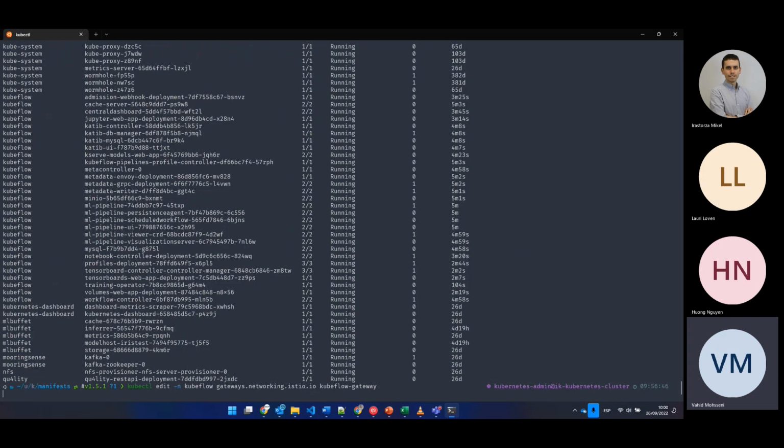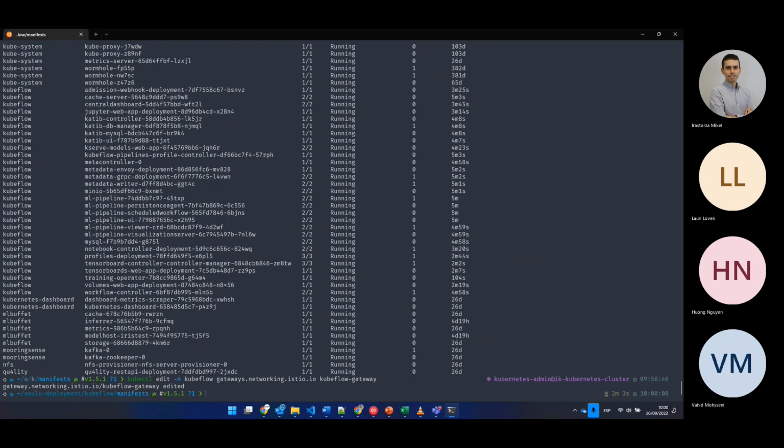Okay, let's wait for a couple of seconds. Okay, yes, it's edited. And now we will need to patch the Istio ingress gateway in order to make it load balancer type. I will give you the commands again in the chat. This command will edit your Istio config and make it load balancer.